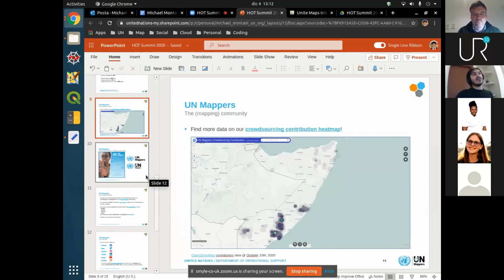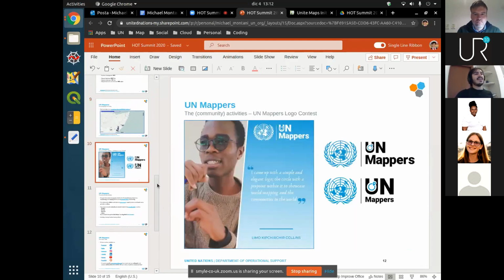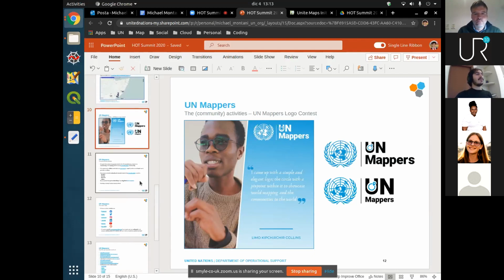But we are not only mapping, but also creating nice community activities. Like, for example, our UN Mappers logo contest, which was won by Limo Collins, a Kenyan student, that initially provided an idea of the logo, and then he had the possibility to collaborate with the internal design team of UNGSC to better define the logo and to make it official. So this is our new version of the logo, and a way in which we have been interacting with the community also in a non-mapping way.